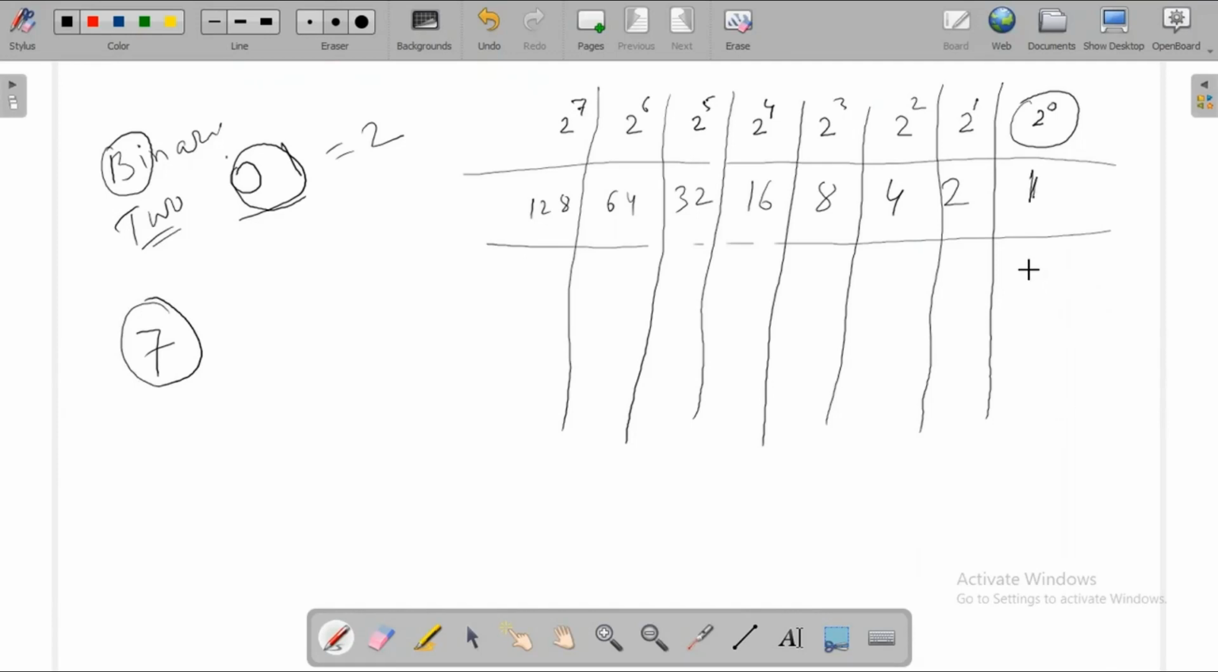See here, 1 is less than 7, 2 is also less than 7, 4 is also less than 7, but 8 is greater than 7. So we cannot place anything in that index. So we can do one thing.